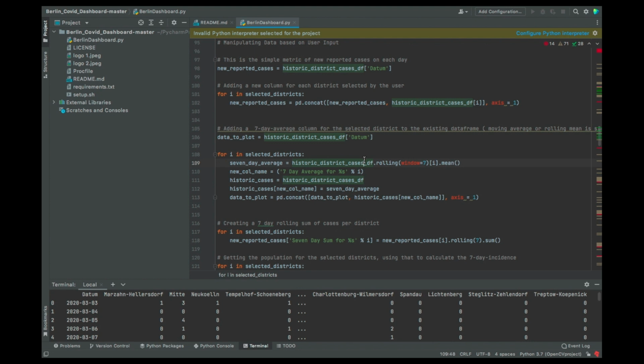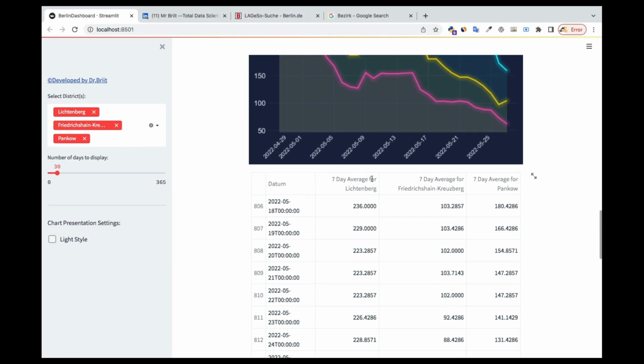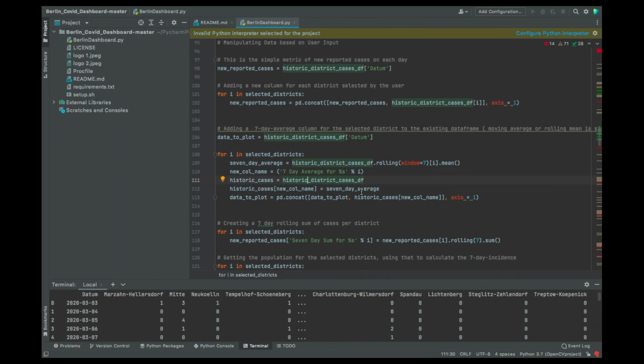So that's basically what I'm trying to do over here. And I'm going to create a new column, and the new column name is going to be 7-day average for the particular district name. So maybe 7-day average for say Lichtenberg. If you come here, you can see 7-day average for Lichtenberg. So I'm going to store everything in the new column name, and I'm going to use that one.